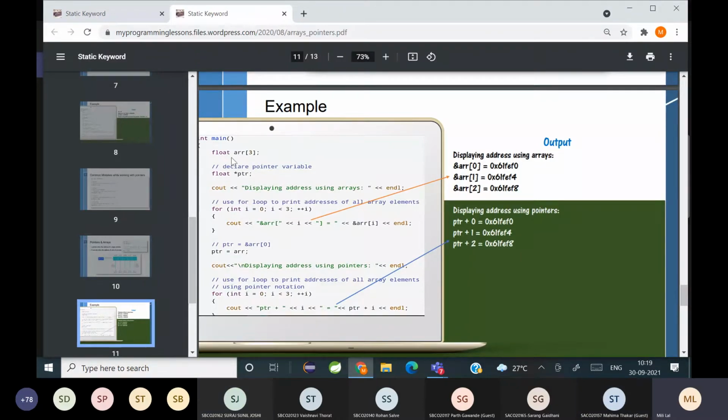So what is the example saying? A float array is declared of size 3. A float pointer is declared. Then you are accepting the elements, and using a loop to print the address of the array elements. To print an address, we use the ampersand sign. So ampersand array of i.